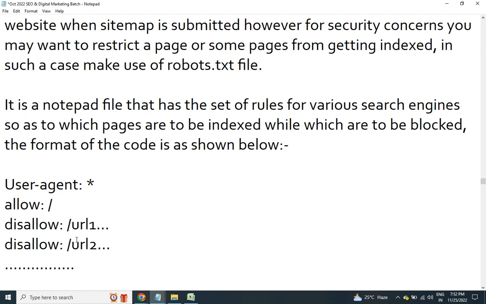Example, let's say I have a website abc.com. Inside that I've uploaded my entire SEO notes. Now in my website I've uploaded a folder for you to download.